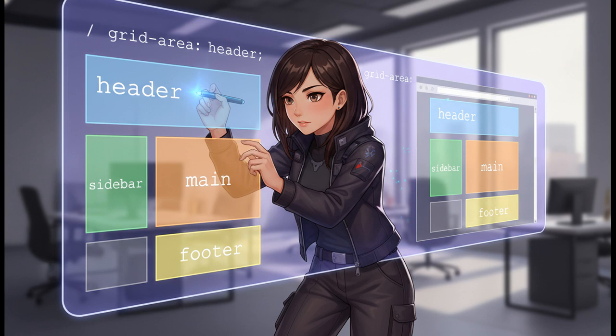Using grid-template-areas, you can literally map out your layout. Here we're saying the header area should stretch across 2 columns. Then the sidebar and main areas sit next to each other. And finally, the footer spans across the bottom. It's a visual map of your page, living right inside your CSS.